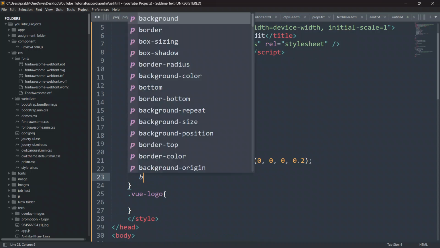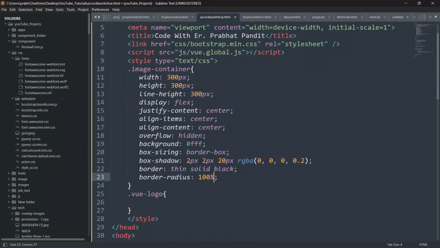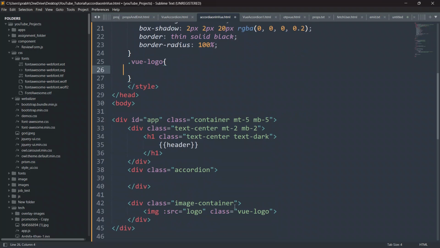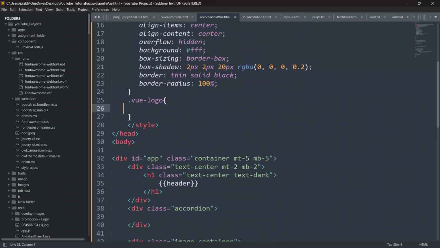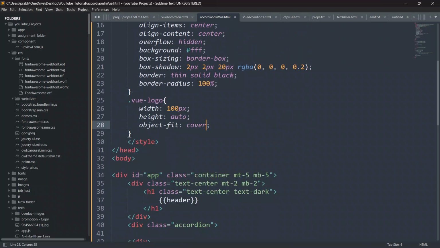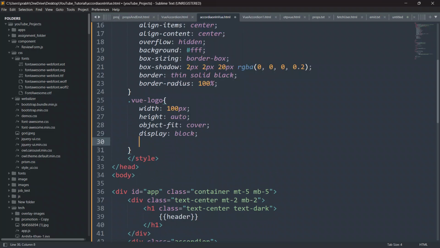So I'll say here border radius also. I'll say here border radius of 100%. So guys, just give here the width for the image also. So this is the image class vue-logo of this img. So I'll say here width of 100px, and give the height also as auto, and give object-fit as cover, and give display as block. That's it.